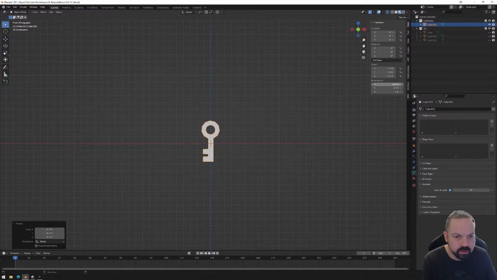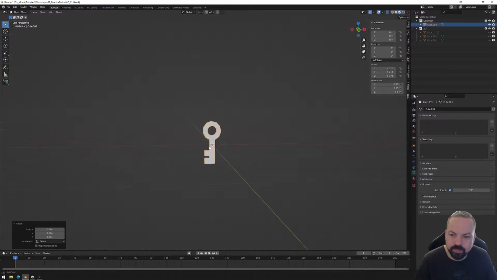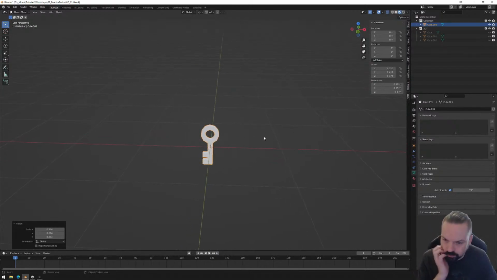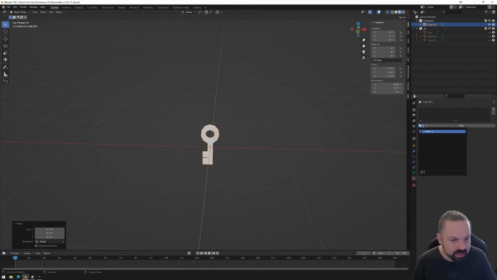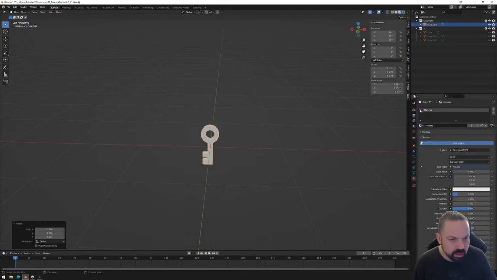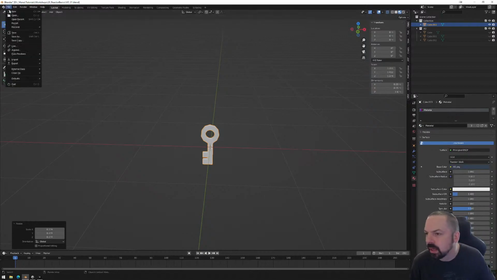0.6, 0.05, 0.2, 0.25. Beautiful. I'm going to give it a material so we can apply a material easily. Yeah, that's fine. And then export.